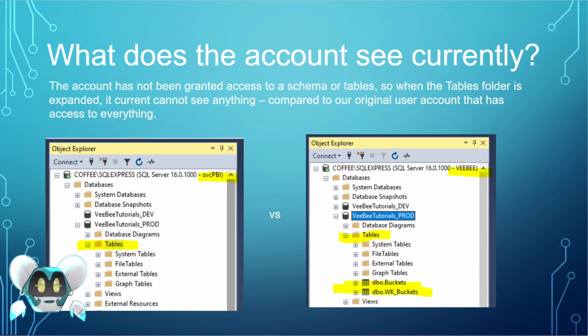We can also go to the tables in the database that it does have access to and confirm that it does not have access to any of the tables in there. In this case, it cannot see anything. Unlike the dev database where you can see it's there but not accessible, here they can't even see the tables. Compared to on the right-hand side, I have a screenshot from my VB account, which is a system admin. They can see both tables that we have in there currently.